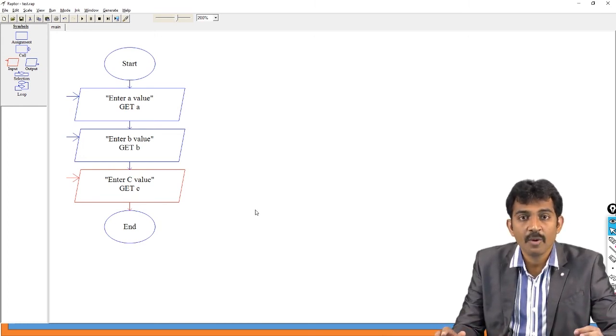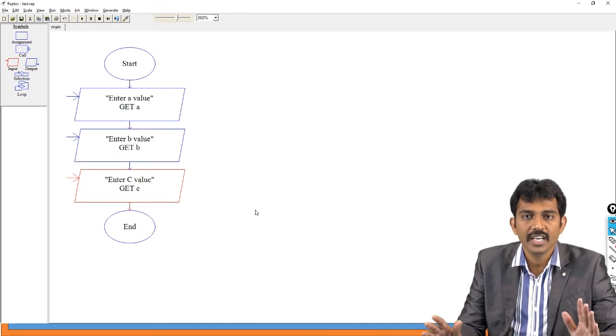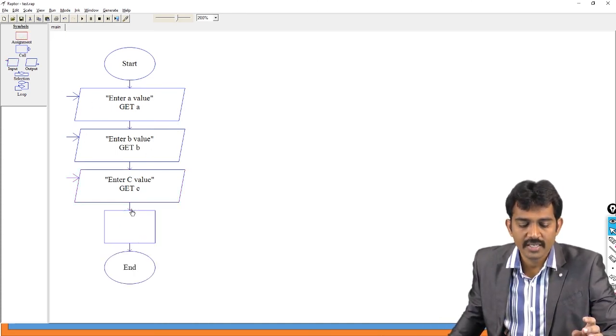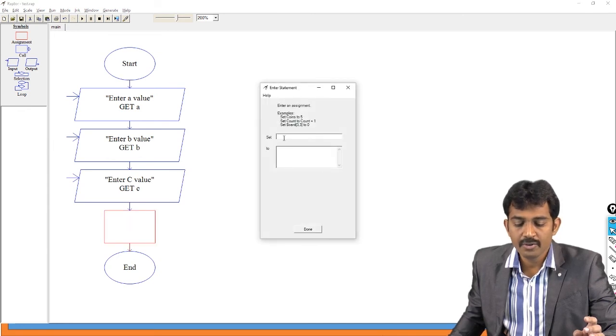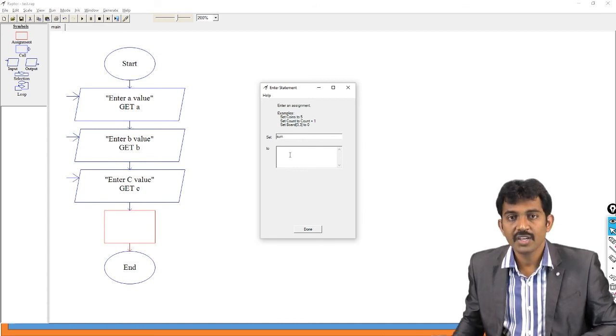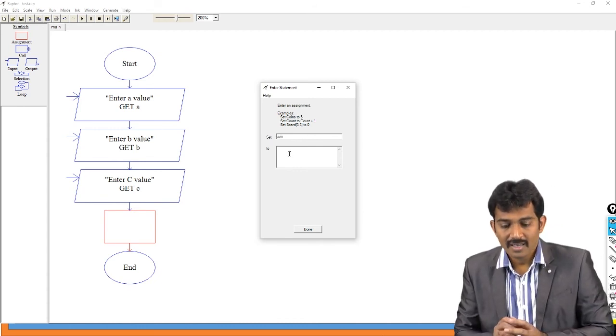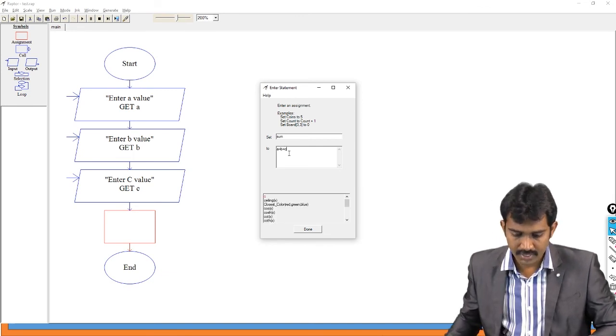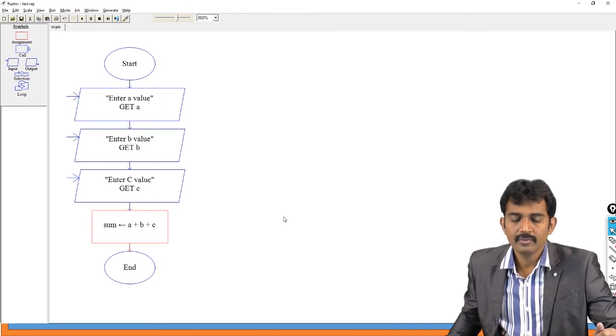Then what is our operation? Addition of three numbers. Then this is the assignment, the process symbol. So what you need to do is store the result in sum, and you need to print the operation A plus B plus C. Now sum contains the result. After this, output. This is the output symbol.